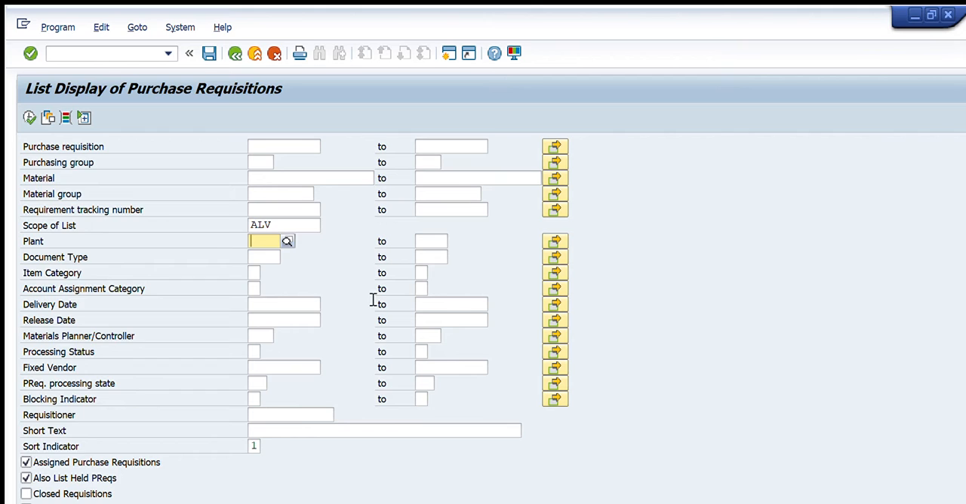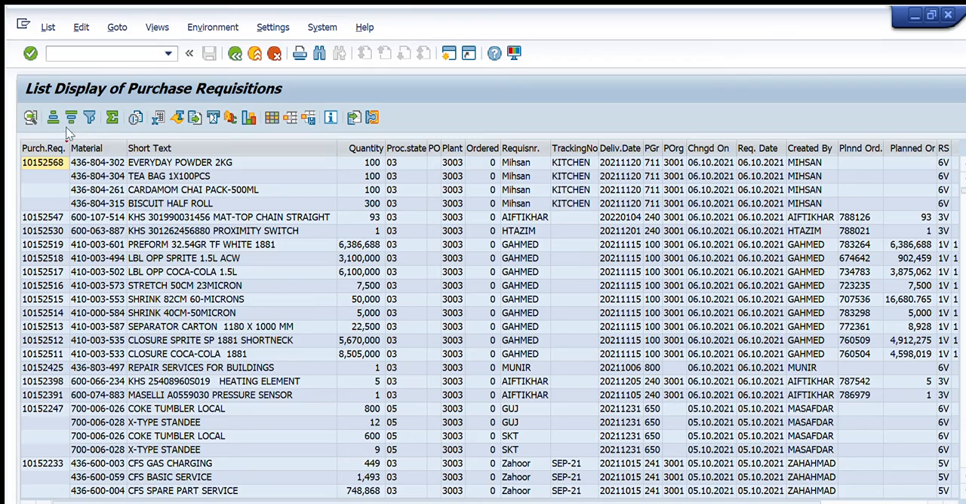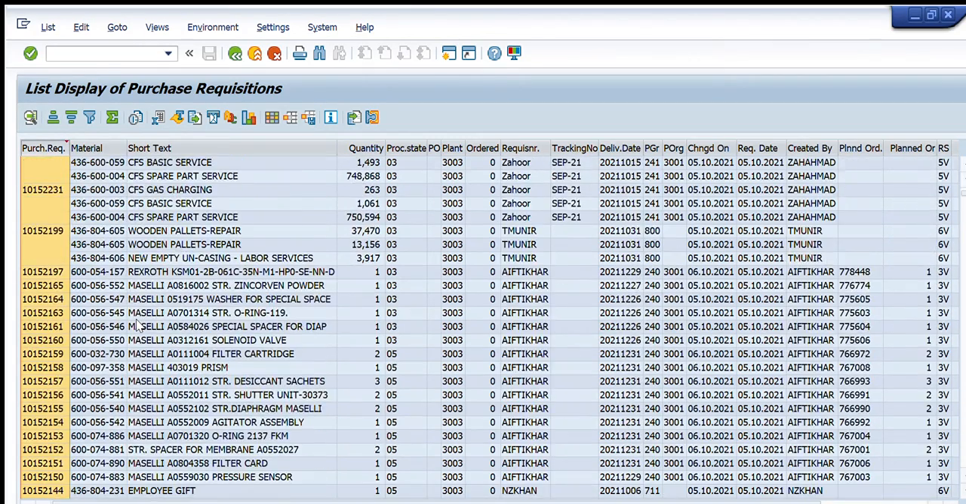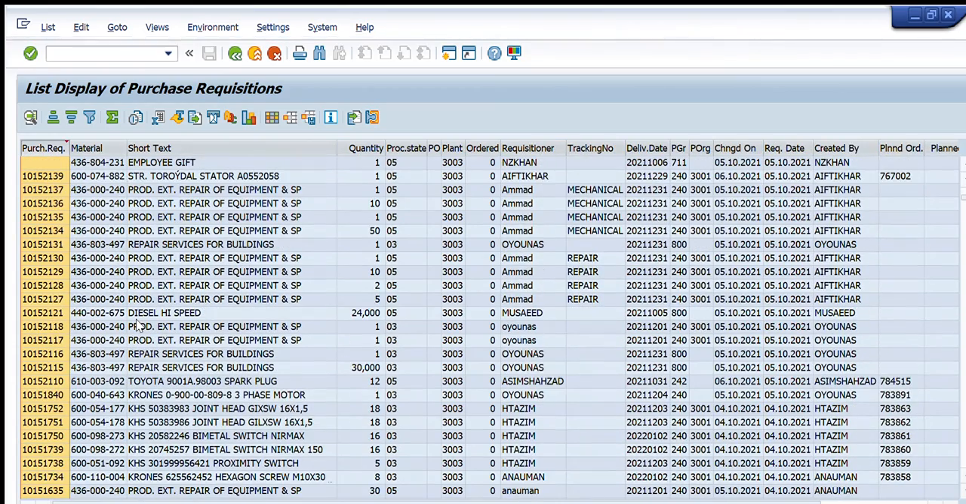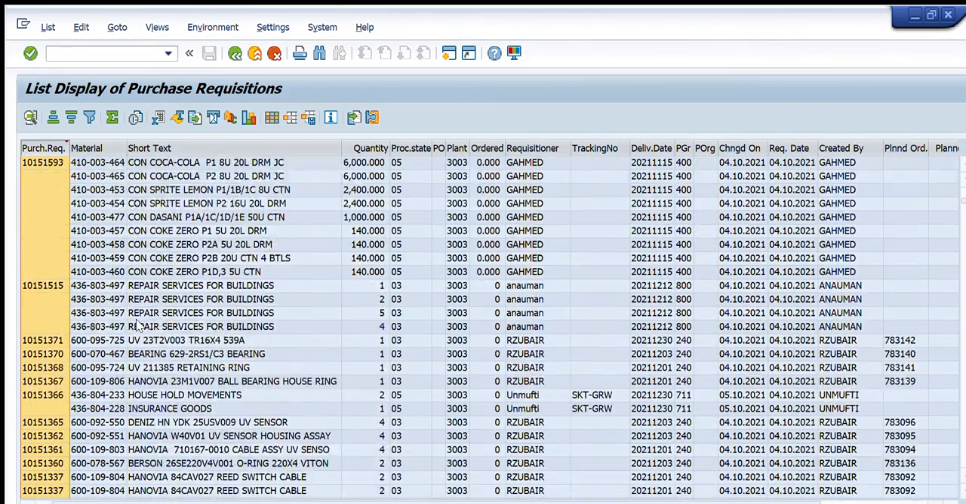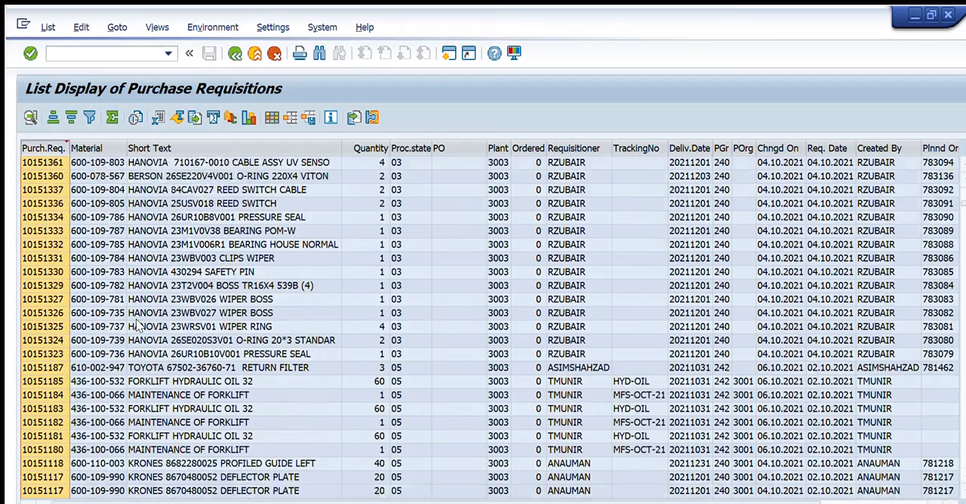For example, first of all, I will enter here only the plant, that is 3003. I have entered no other criteria and I will press F8 or execute to check the list of purchase requisitions. So here is the first column of the purchase requisition, and it is showing all the purchase requisitions that are created from this particular plant.